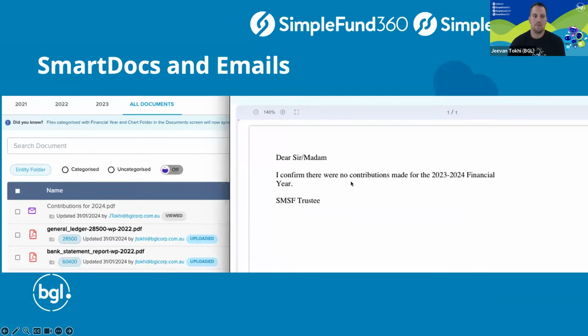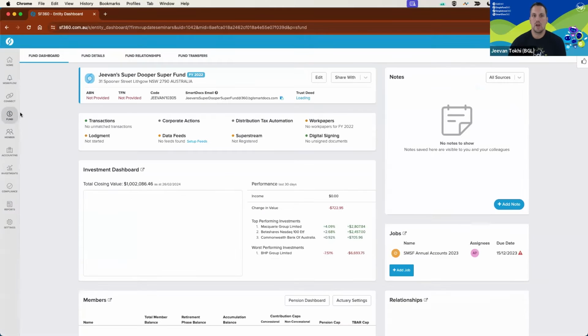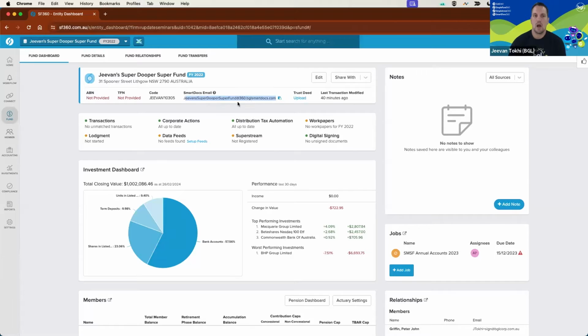Okay, so the next one was Smart Docs and emails. Very similar, so I'll go back one step. If we go across to our fund dashboard, a reminder that every single fund, trust, company, individual portfolio within our platform has a unique email address. So you can either yourself, an advisor, a staff member, or the clients can utilize that email address to send through source documents that they require.